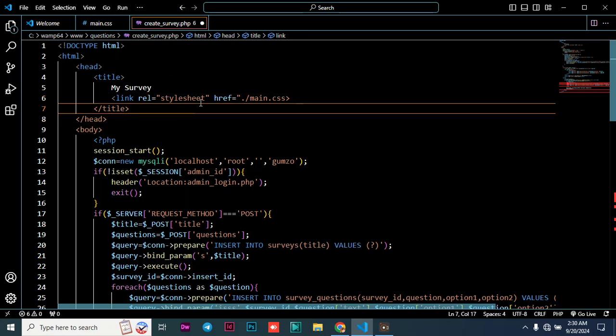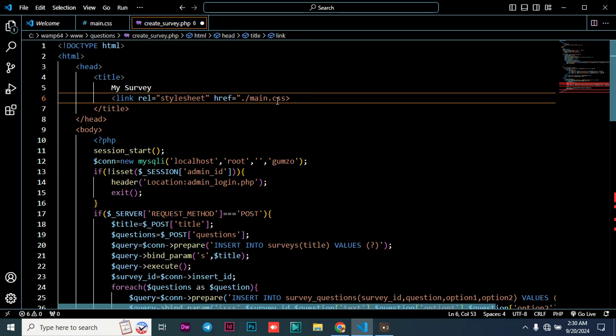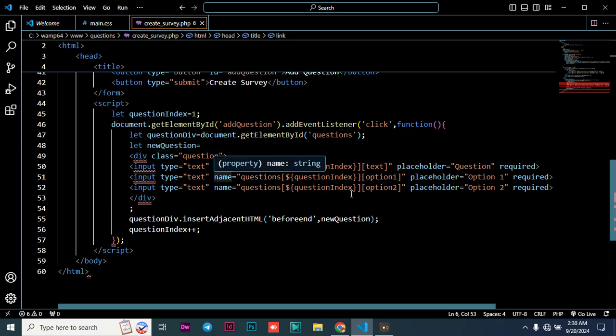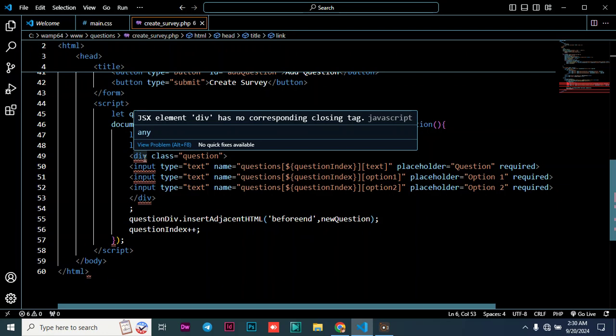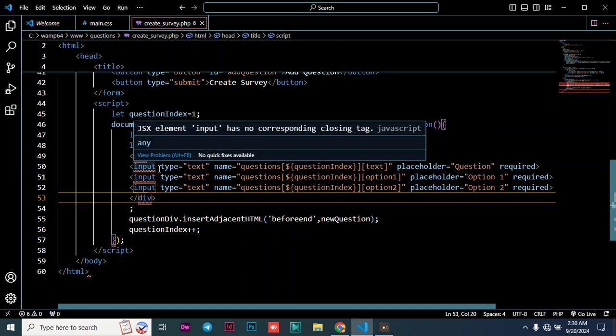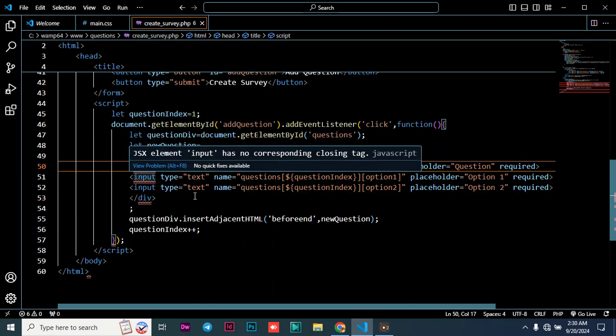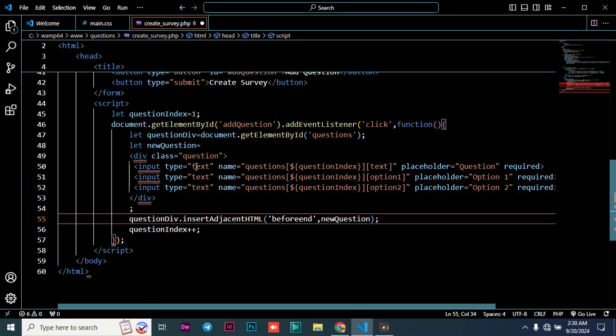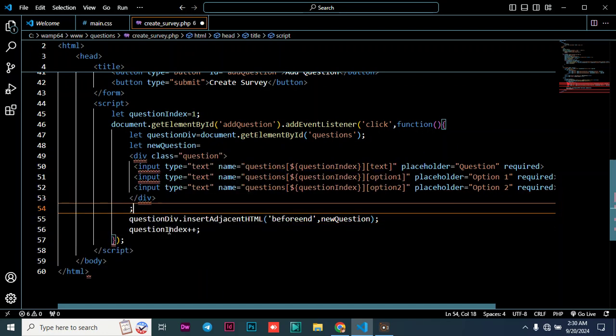So that is it. We've been able to incorporate our CSS file here. So we save this. It's saying that there are some issues on this area. We have a div for question that has no corresponding closing tag. Okay, so we'll see what we can do about it. But there is an error here, then we have that there.